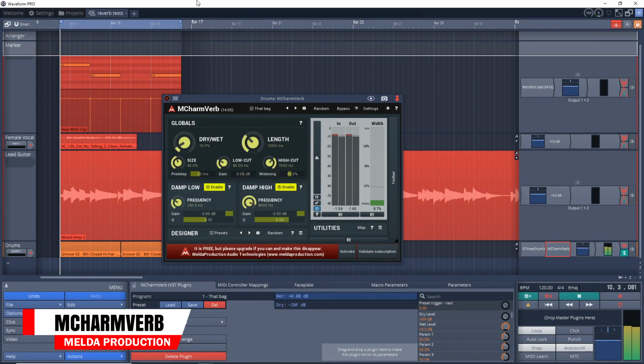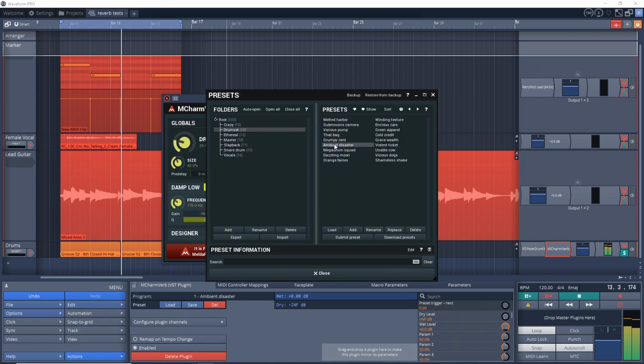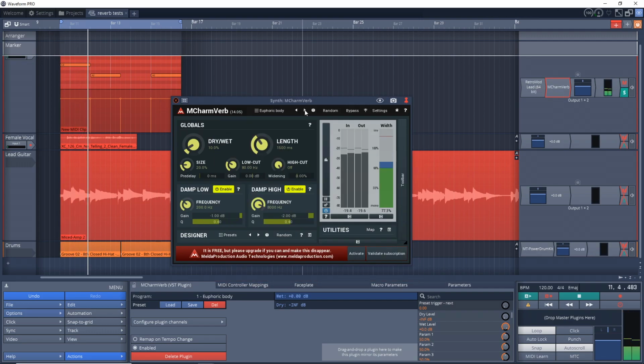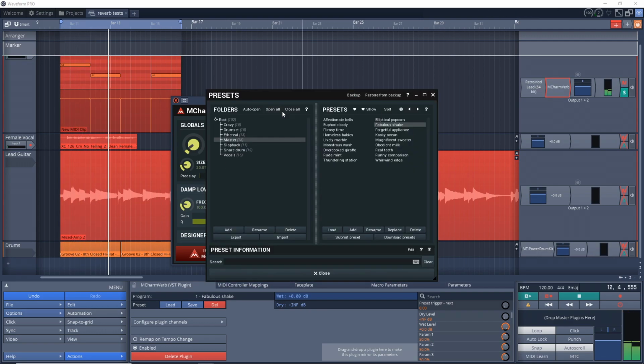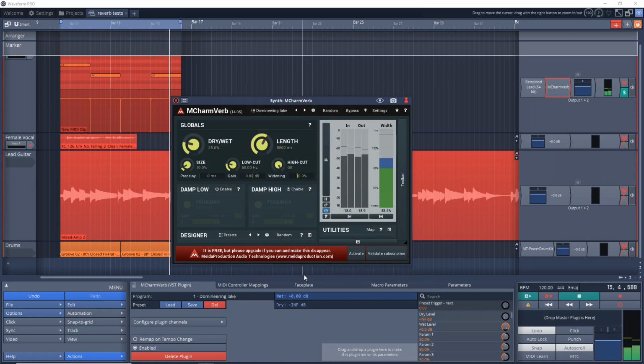The next free reverb plugin is M-Charm Verb from Melda Production. This is an algorithmic style reverb with a pretty straightforward set of controls. For a free plugin, it has a fairly advanced user interface that you can resize and even change the style. You also get access to the online preset exchange if you like working with presets, and this one might be nice to add another flavor of reverb to your studio. The Melda Productions M-Charm Verb is available on Windows and Mac.